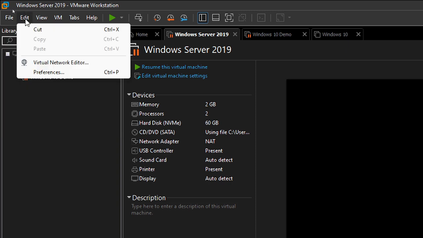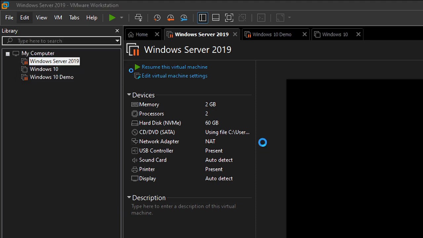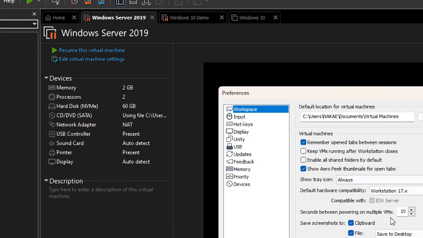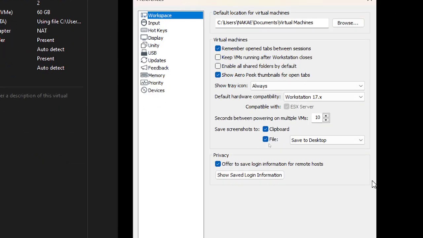Okay, Edit gives you the opportunity to do cut, copy and paste. You can also edit the virtual network. Preference is the same as settings in the virtual machine. So when I click on Preference right now, it sends me to the settings of the virtual machine. This is it.